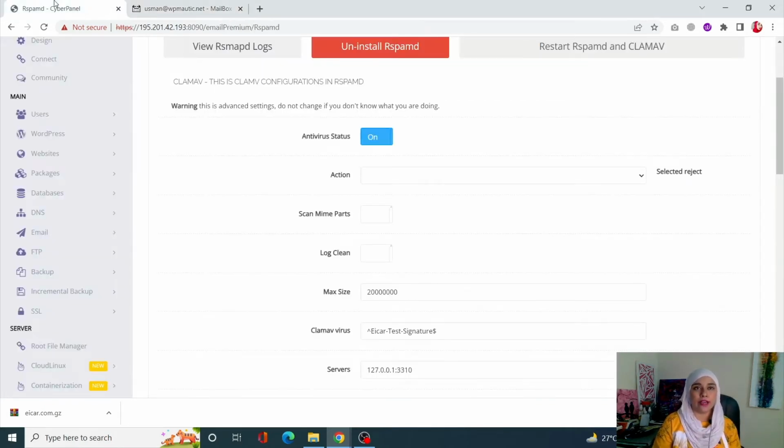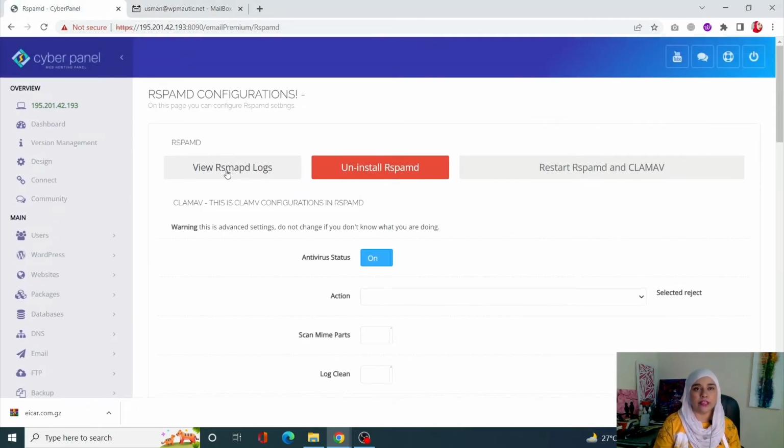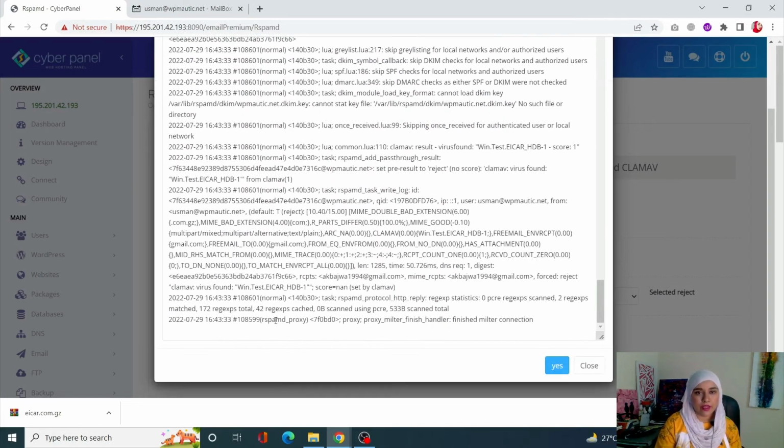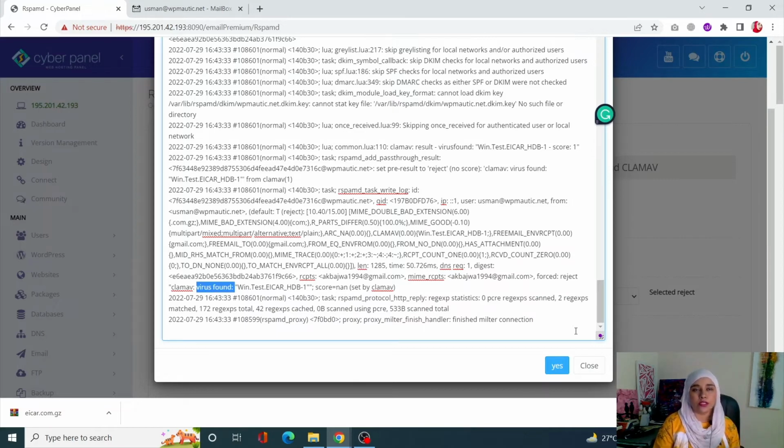Now if we go back into the Rspamd configuration page, click on view Rspamd logs and scroll to the very end, we are able to see that it has rejected my email from being sent. You can see that it has force rejected my email since a virus has been found within the content of the email. So this is how it's going to stop any email from even going out.